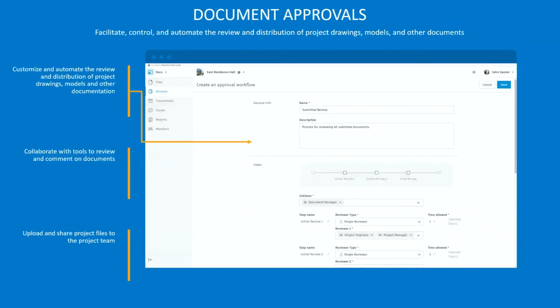Document approvals, okay, as well. This allows you to control and automate the review and the distribution of that project information, like the drawings and the models, as well as other documents. Be aware that you can customize and automate the distribution as well. There are templates that you can create, so that you can not only use them on one project, but across other projects as well, to get some consistency in the way that things are delivered.